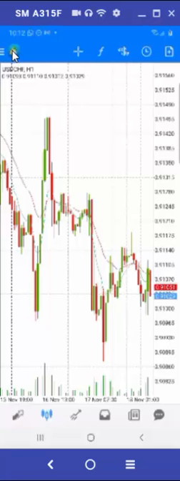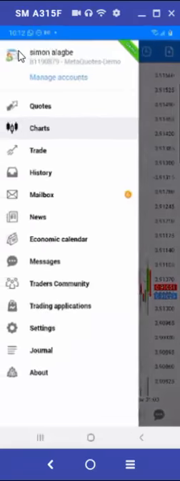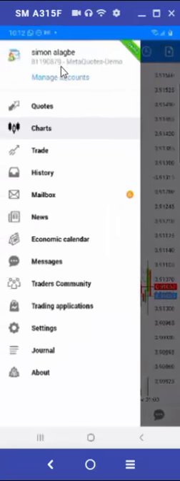Once I click on this MT4 symbol on this mobile device, it will give me the following options. I have manage accounts, codes, chats, trade, history, mailbox, news, economic calendar, messages, traders community, trading applications, settings, journal, then about. And my intention is to log onto a demo account or a real account, but in this case we are working with a demo account.